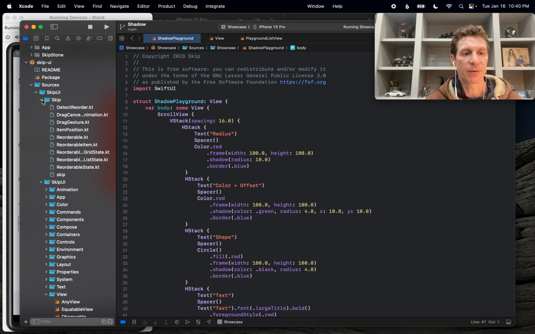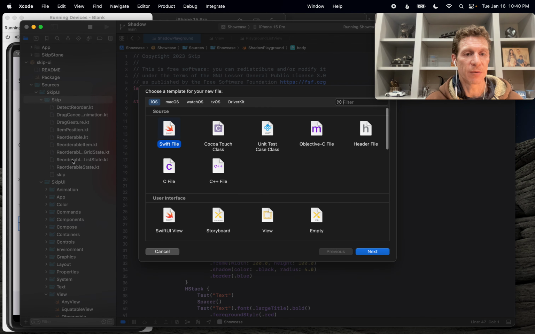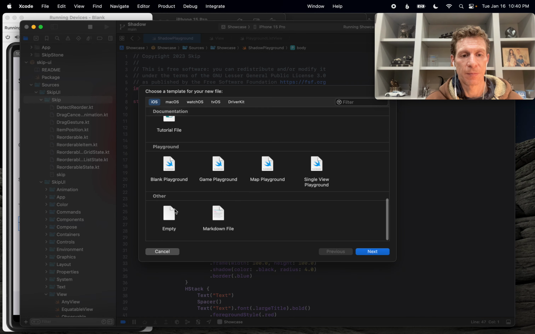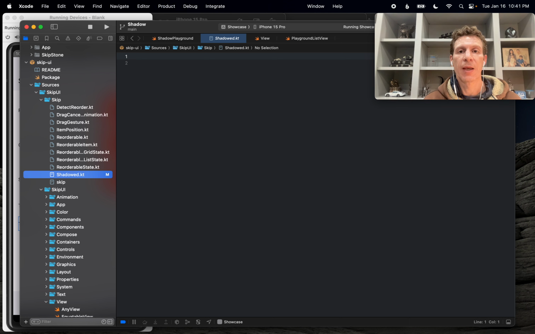We can do that right in the skip directory. So you can see that while most of SkipUI is implemented in Swift and transpiled, as I mentioned, we do use Kotlin files here and there. So I'm going to create a new file, just an empty file. I'll call it Shadow.kt.